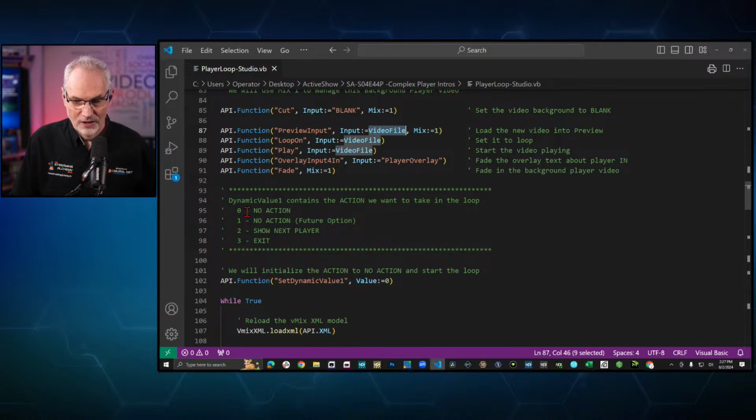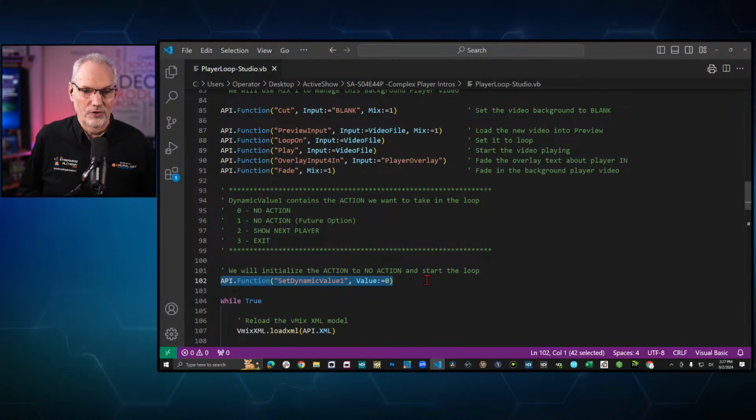So like I said, we use an action command. 0 means there's no action, just loop. I'm not asking you to do anything. I set 1 for future. If we wanted to go backwards in the deck or something, you could do that. Didn't add that code for the show. Then I just say show the next player is action 2, and then exit is action 3. So I start up and initialize it by setting the dynamic value to 0, because I don't want it to do anything when it goes into the loop. I just want it to sit there and wait for me to tell it to do something.